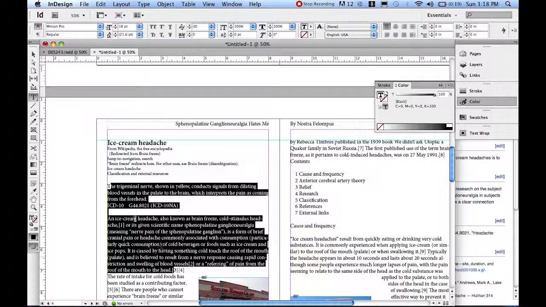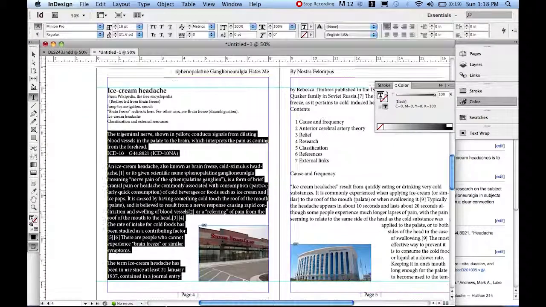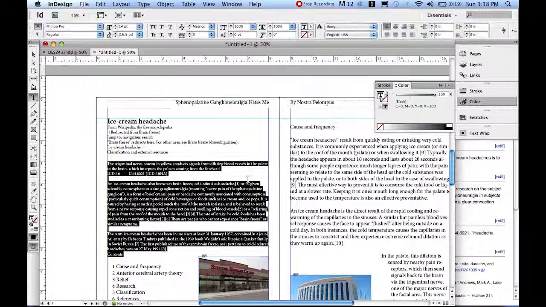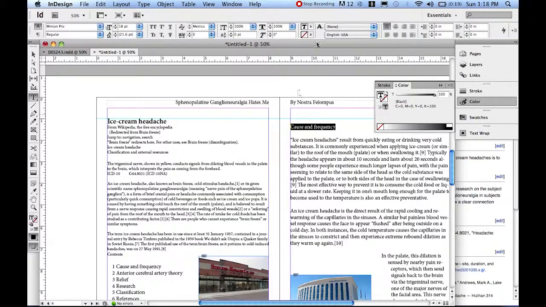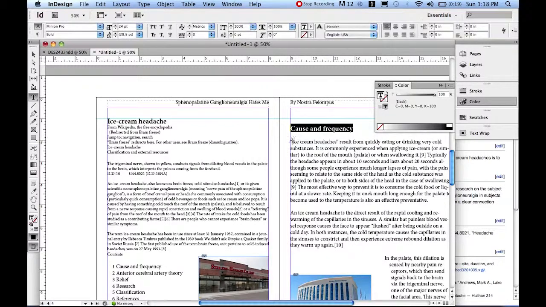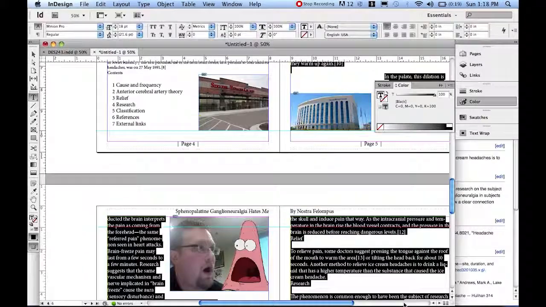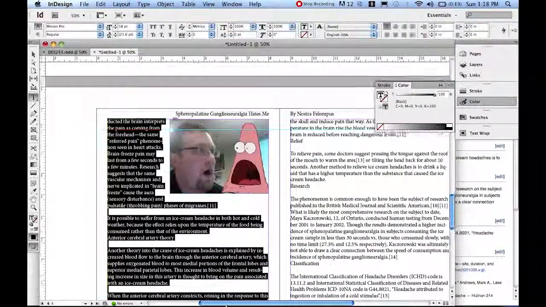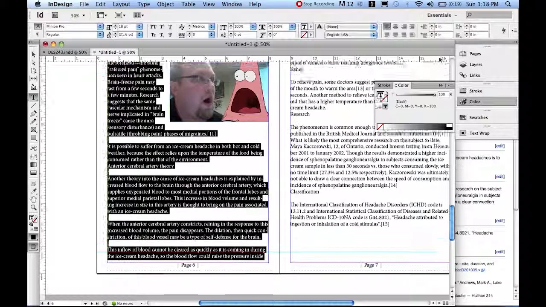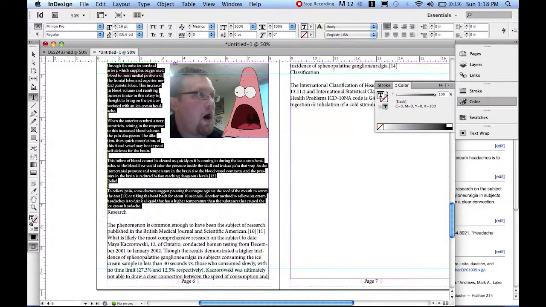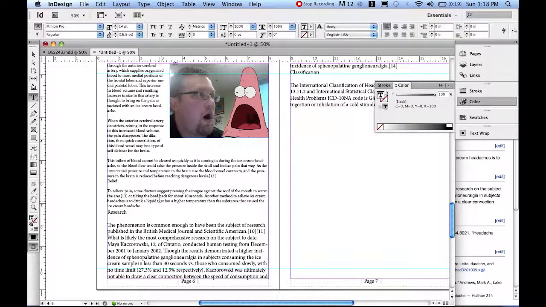So let's go ahead and click and drag. We're going to select all of this all the way to here. Let's go ahead and put that under body. Now the next one, cause and frequency. We're going to go ahead and hit header, and then click and go down. We're going to turn all this into body. All the way down to, I think it was research. Yep, research. So hit enter.